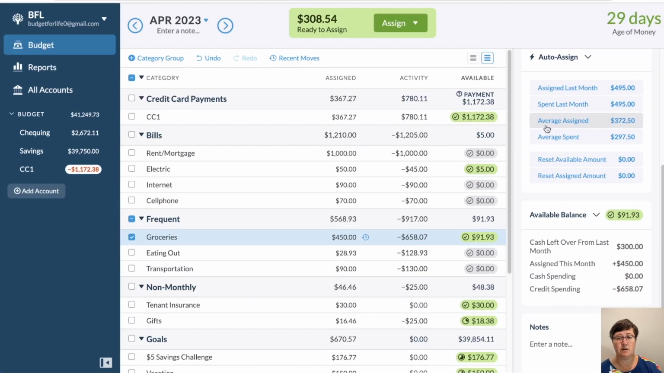And so this is where you can also start to do some analysis. If my average spent is 297, but I'm assigning 372, maybe I need to review that and make sure that it's lining up. Hopefully that has helped, and you're not going targets, targets, targets.